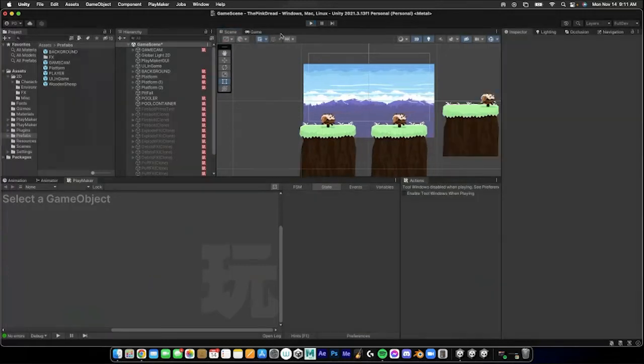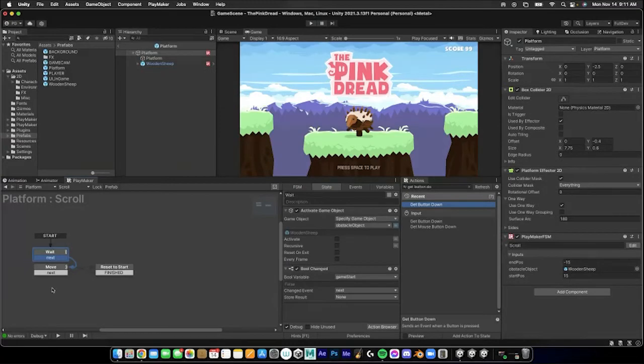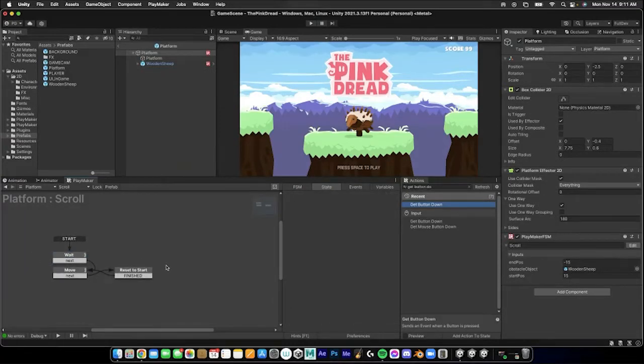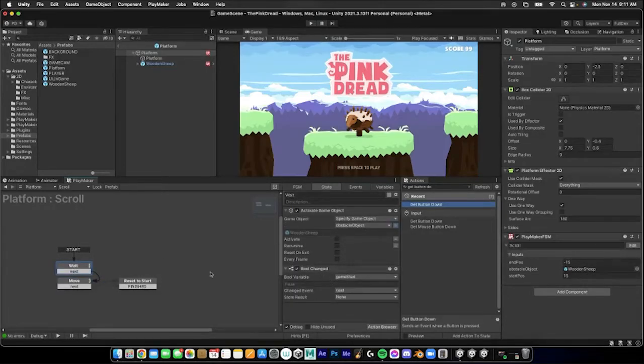Okay, let's look at the platforms. So again, yes, may naka-attach na Playmaker script sa platform. So to see the prefab, you need to open it there. So what does this do? First, it waits for the global variable, which is a boolean called game start. It's just a yes or no.